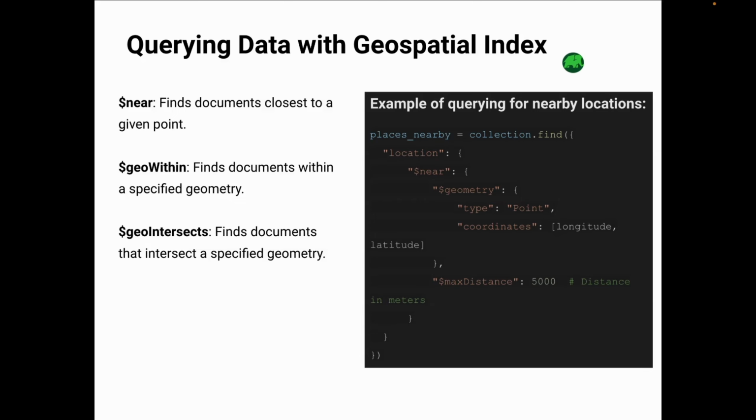MongoDB provides three key geospatial queries. The first of it is Near. The Near query finds documents closest to a point. We also have the GeoWithin query, which finds documents within a defined boundary. GeoIntersects. This query finds documents that intersect with a specified geometry. Here's a code sample of how to query for a nearby location.